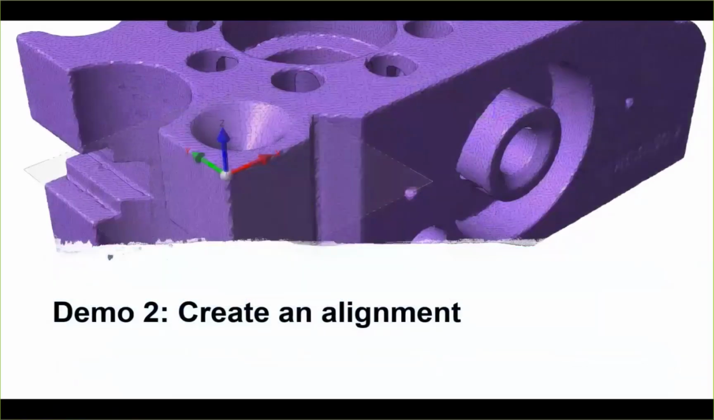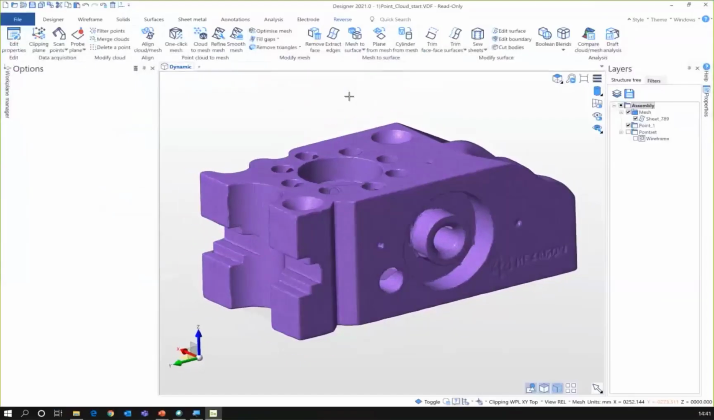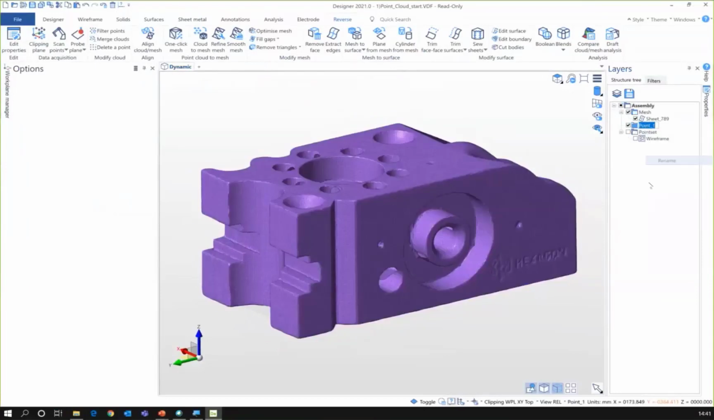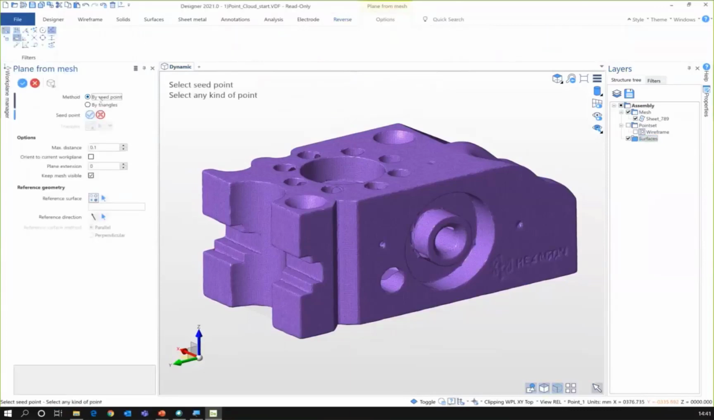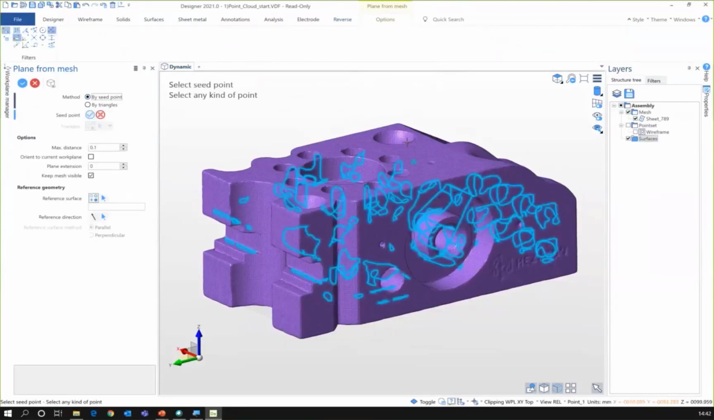So let's go back to Designer. I'm going to use this layer here and rename it. I will call it Surfaces. And this is really where I'm coming in and doing the reverse functions. So I'm going to start by using the plane from mesh function. And the default option is by seed point. So for a plane, that's a single point on a planar region.